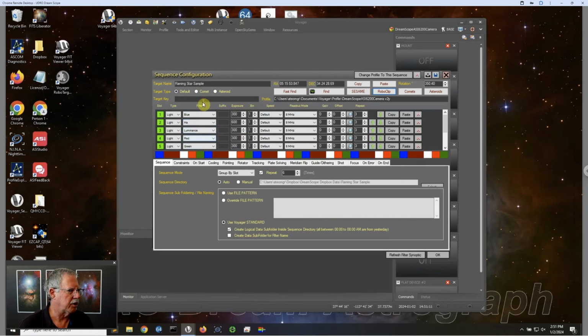And if I want to change the order of these, I can move up and down just using the up and down arrows here. If I want to create new ones, I can copy and paste. For each one of the filters selected, I have the exposure time in seconds, the binning, and I always bin 1 to 1. Speed and readout mode. Gain and offset, I always use a gain of 100 and an offset of 50.